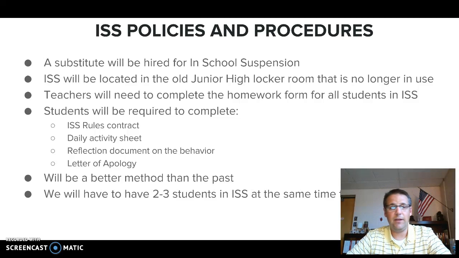ISS policies and procedures. This is going to be different than how it's been the last 2 years. I've received approval to hire a substitute for in-school suspension. ISS will be located in the old junior high locker room that is no longer in use. We've moved all the dividers and desks from the credit recovery room down into that locker room area.